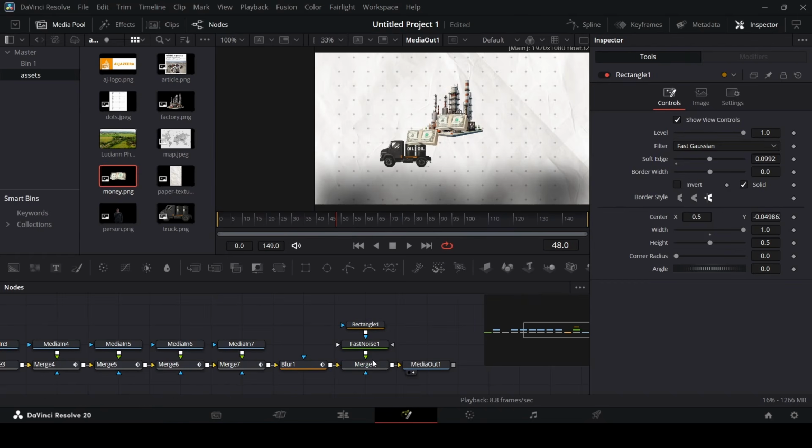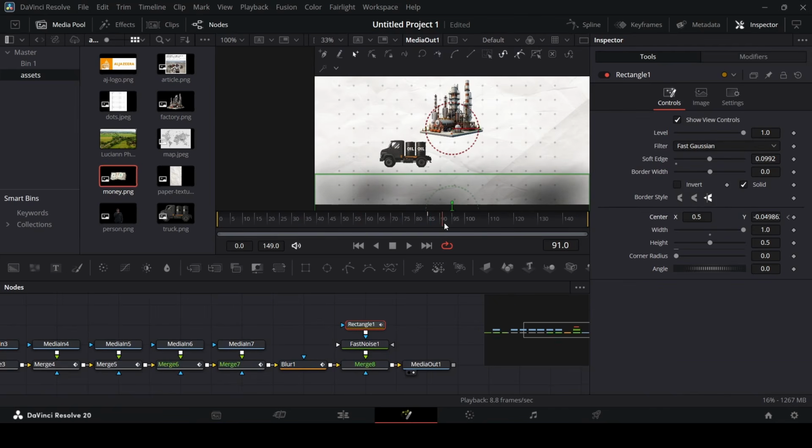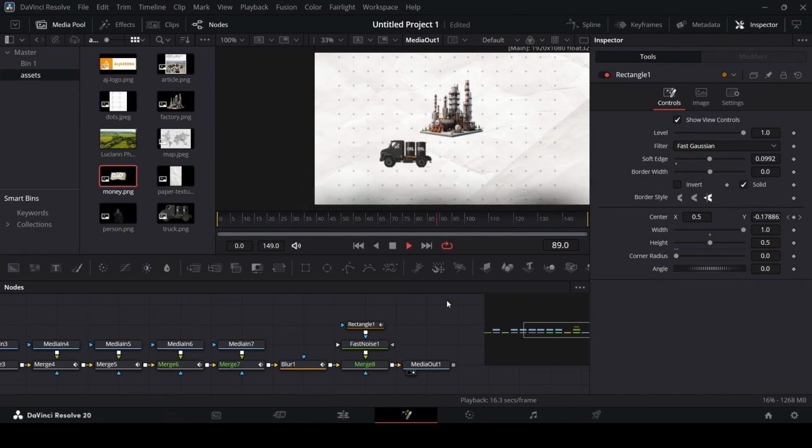All right. And now we're just going to enable this. So we can go over to rectangle and then right here at 85, we can create a keyframe at center, and then at 95, we can move this up. So right here at 85, we can just simply move this down, and that's it.